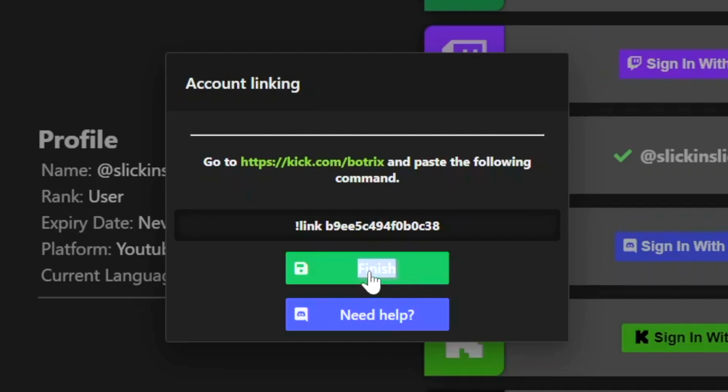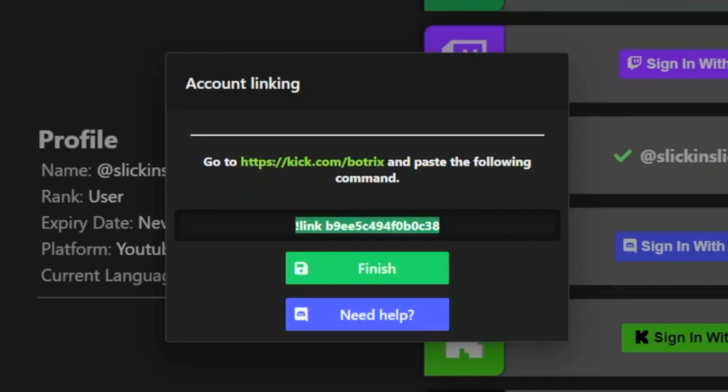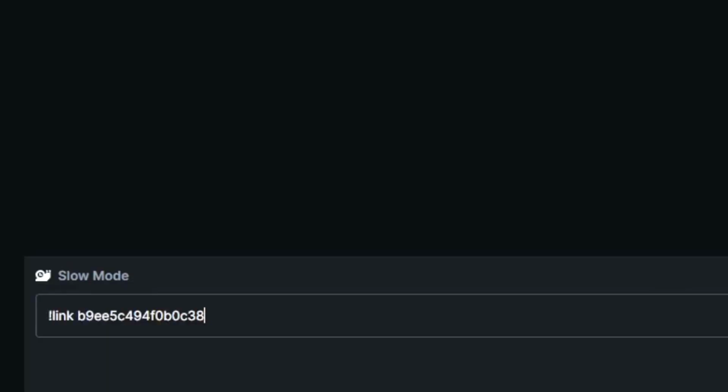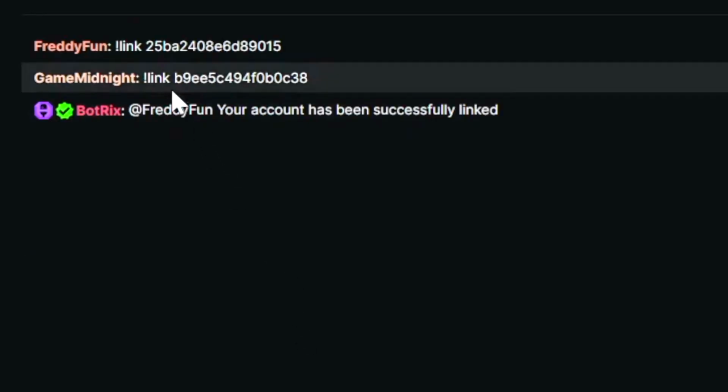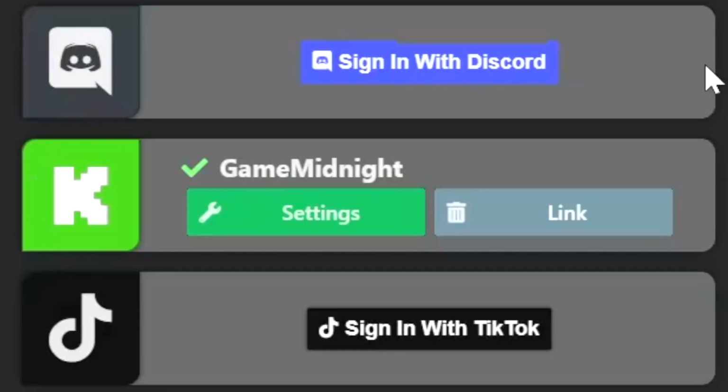Now, to make sure that your account is linked with Botrix, you're gonna need to select the kick.com/botrix URL and then put in the following command that'll be listed out for you. Just copy that, throw it in the chat dialog box, and your account will be successfully linked.